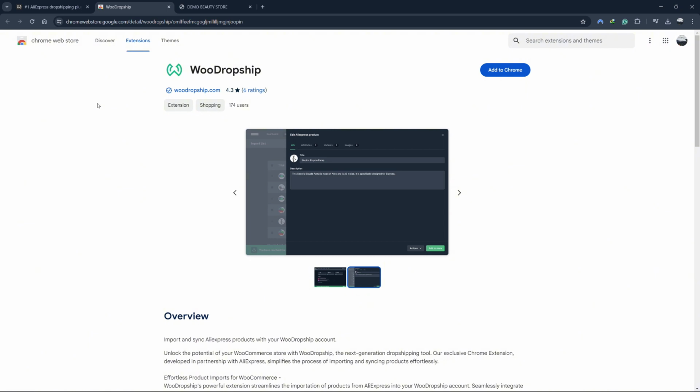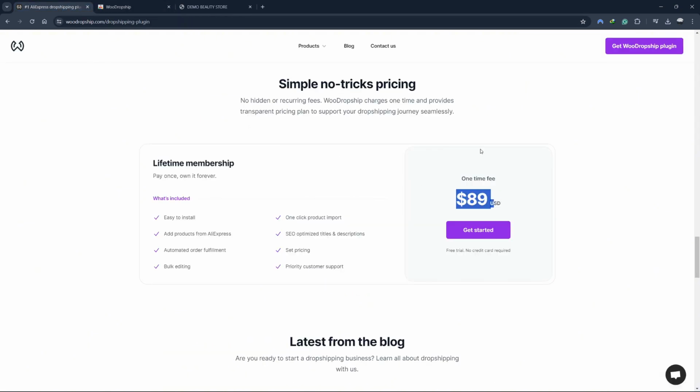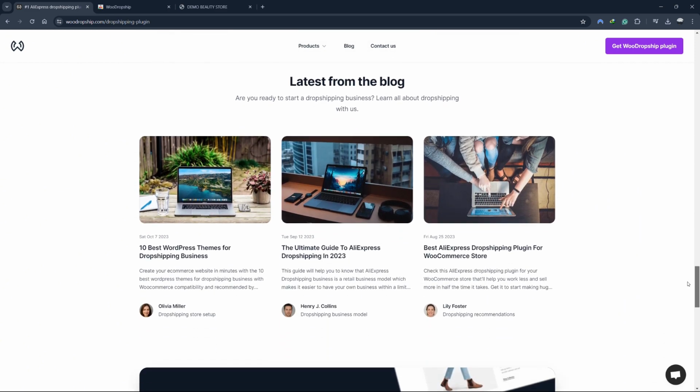WordPress plugins are generally more affordable, and WooDropship's $89 one-time fee is a cost-effective choice. To connect to WooDropship, you need a store. You can sell regular products alongside AliExpress products, set your profit margins, and use it with various themes and plugins for WordPress. If you already have a WordPress website or a store, WooDropship will integrate well.